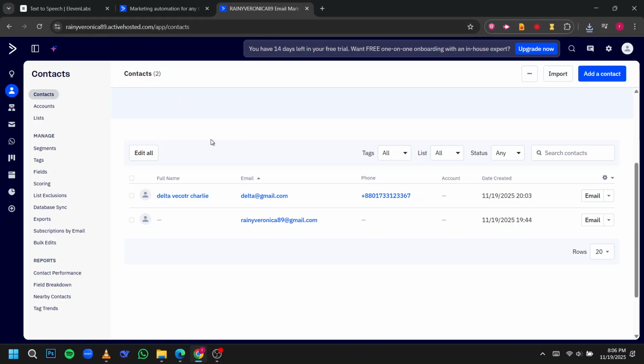This is your central hub for managing contacts, automations, campaigns, and more. Take a moment to familiarize yourself with the layout because it will make navigating easier as we move forward.